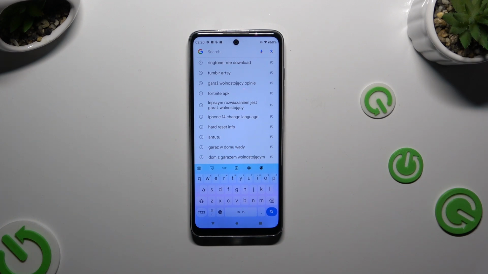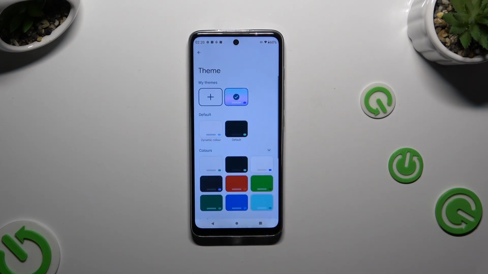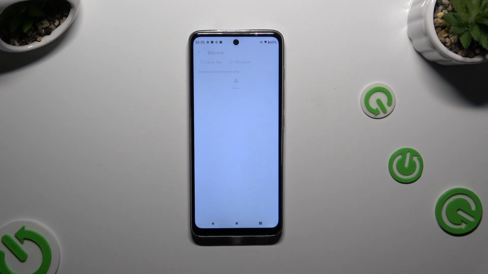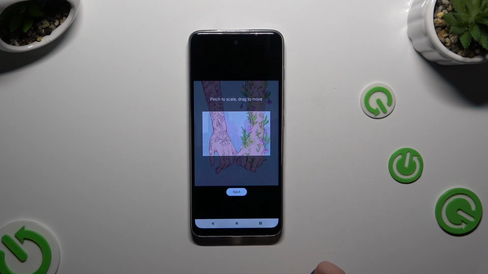If you prefer to customize it, go back to the same settings. And this time select this plus under My Themes. Now it's time to tap on the photo that you wish to apply as your keyboard's background.